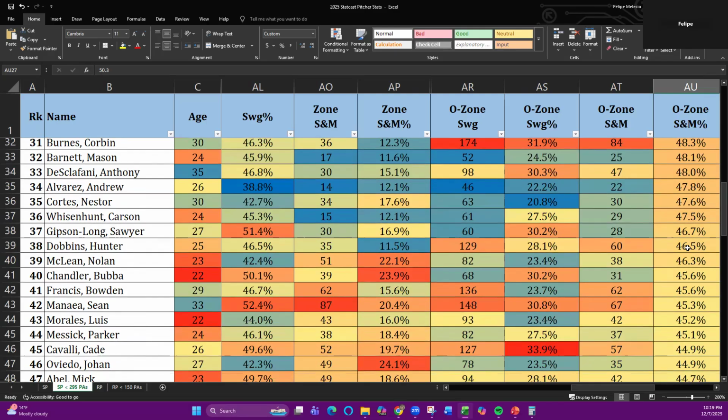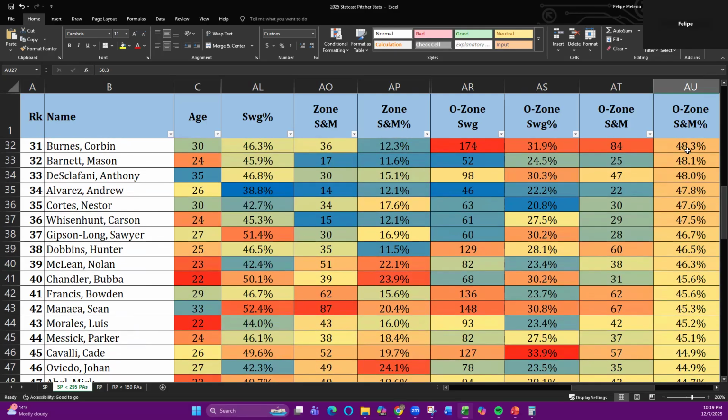So we see that Corbin Burnes is pretty good at getting guys to swing and miss outside the strike zone. Inside the strike zone, he had very low swing and miss. But I guess that's the trade-off. If you're gonna be good at getting guys to chase, then you sacrifice them not chasing in the middle. Is there a guy who could do both? There's Sawyer Gipson-Long, decent outside the strike zone swing and miss, also pretty decent inside the strike zone swing and miss.